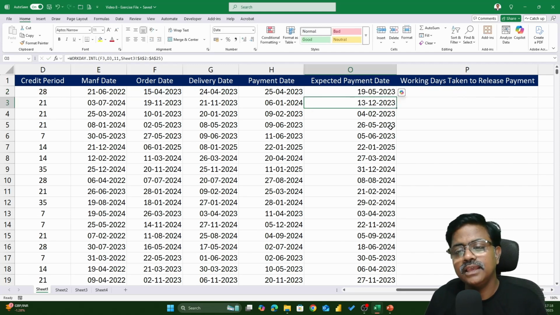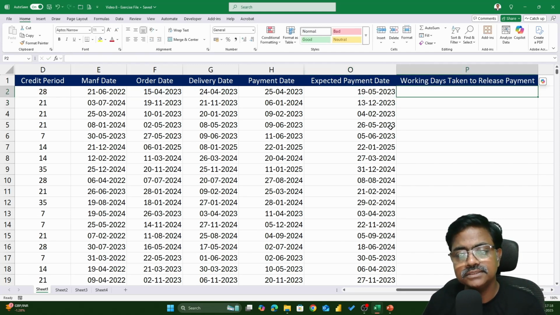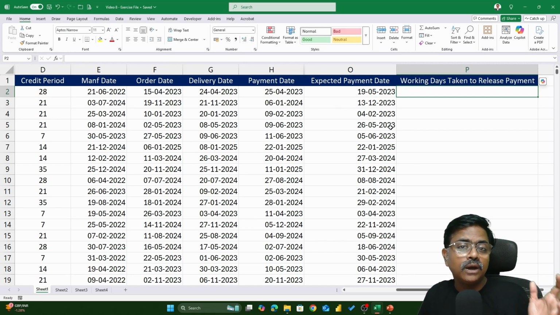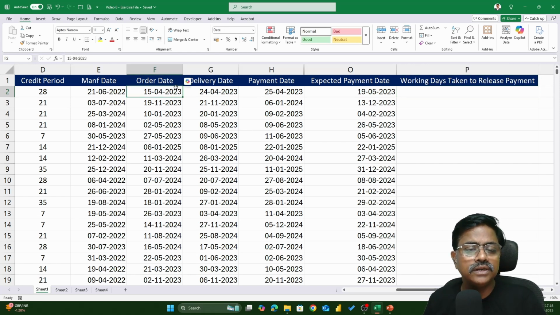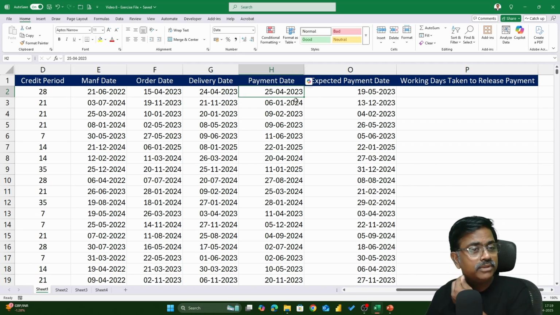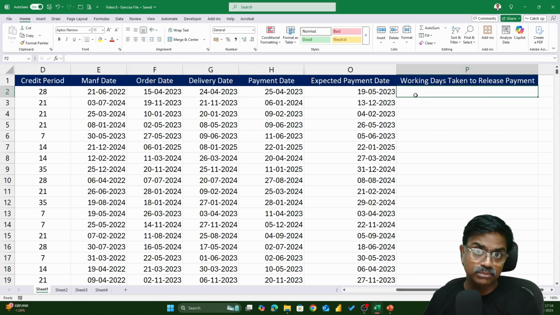Now, the next type of formula, or the next type of analysis, is when you want to calculate how much time I took for completing a process, how many days I've taken for completing a process. Example, let's take that I have an order date and I have a delivery date. Or I have the payment date, and I want to calculate how many days this customer took to release the payment. Again, the question is, when I say how many days, am I talking about calendar days or working days? So let's go ahead and see how I calculate the number of calendar days.